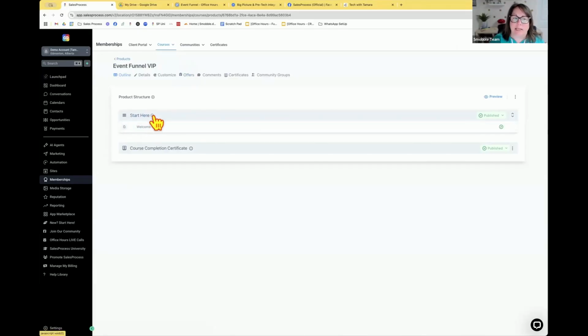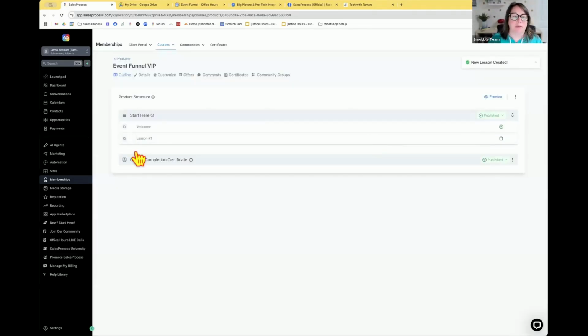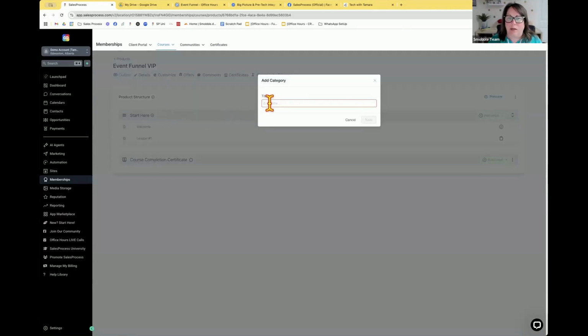To add another lesson, I click on the plus sign here. I'm going to add a lesson, and this is going to be lesson number 1. Save. So then it gets added underneath this module. If I want to add another module inside, I click on the product structure here. And I create, it says create category. I call them modules, so I apologize.